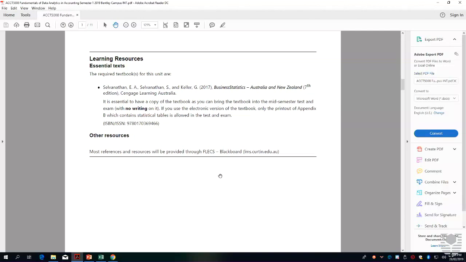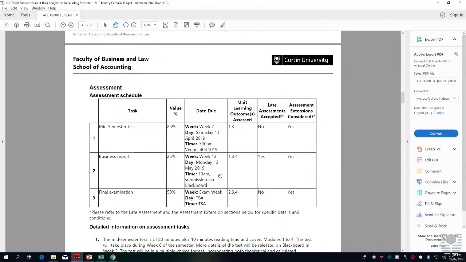Another thing: as you know, we have 3 main assessments. The first one is the mid-semester test. Please listen carefully to this important point. With the mid-semester test, I will upload a mock exam as an example of the exam. This one will represent 25% of your total grade.